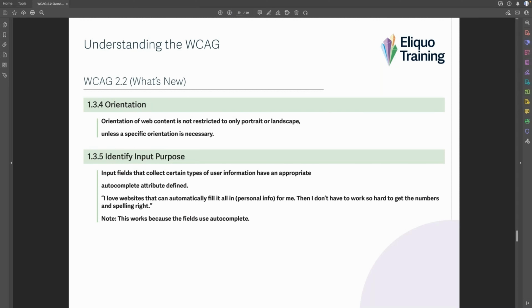Criterion 1.3.4 is a new criterion for WCAG 2.1, and it's pretty simple. As a developer, you cannot force a user to use their mobile device in landscape or portrait. They have the ability to use the specific orientation that they want. If they want to view their content in landscape, they can. If they want vertical or horizontal, it really doesn't matter which one. They can pick whichever they want.